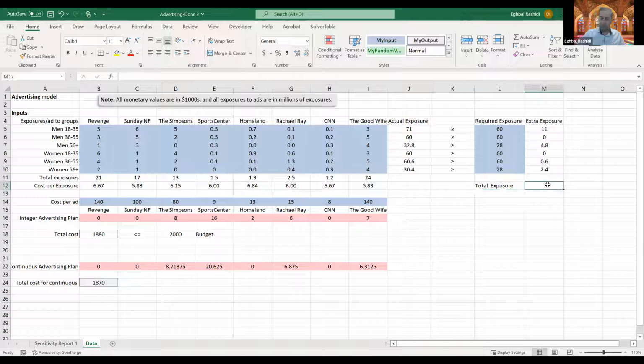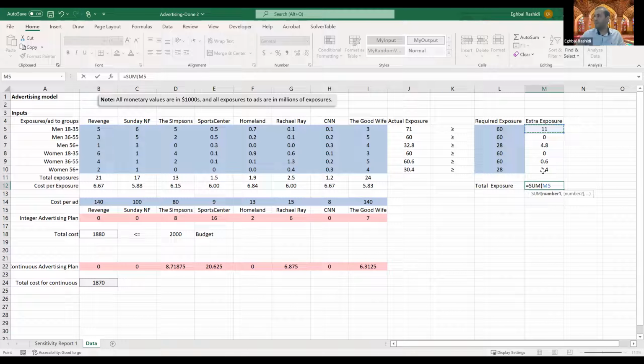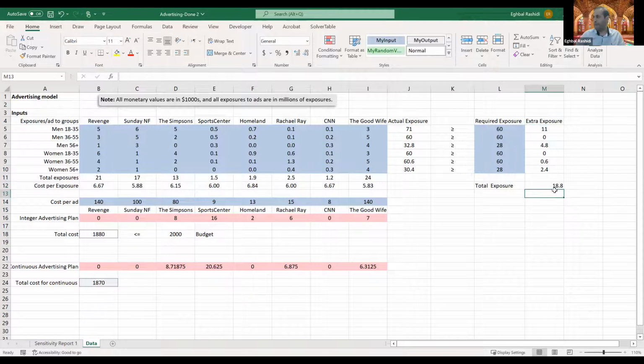And I'm going to compute the sum of these values. So this is going to be our actual output that we want to maximize. We want to maximize the total number of exposure beyond the minimum requirement. So I'm going to use the team for output. Okay, so we have to maximize this.